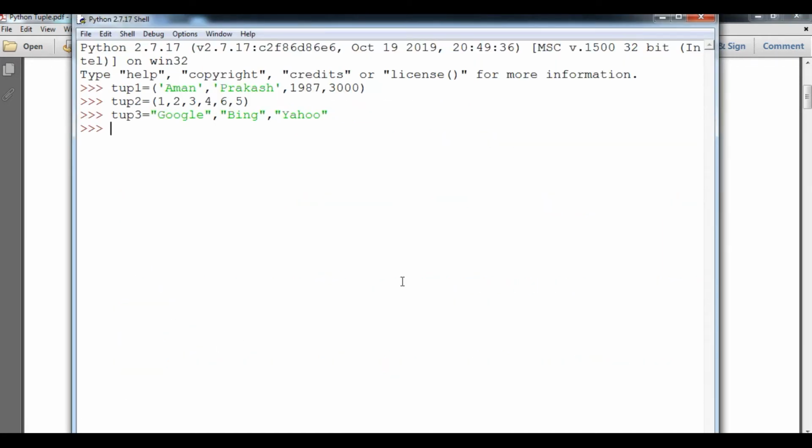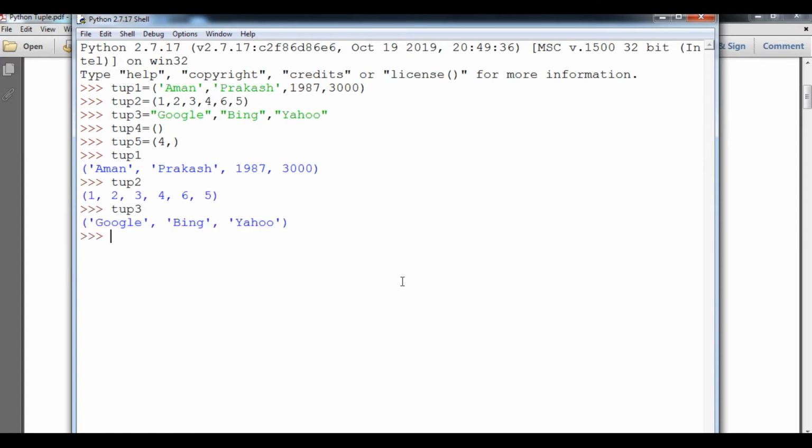Suppose tuple number 4 is empty, and tuple number 5 has some value, suppose 4 comma. We are going to check whether the output looks like a tuple type or not. Here I will type tup 3, so tuple, then tup 4. This is an empty tuple because I have not put any element inside it. And tuple number 5, you can see only 4 along with a comma.